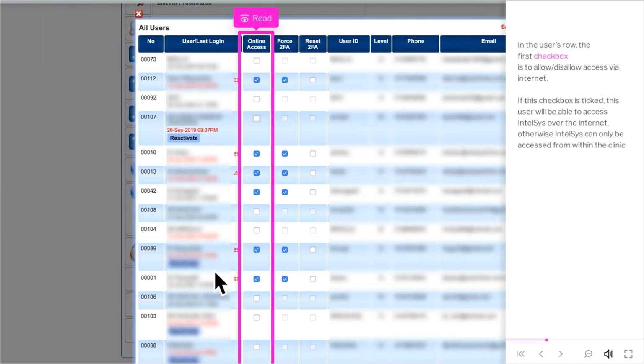In the Users row, the first checkbox is to allow/disallow access via internet. If this checkbox is ticked, this user will be able to access Intelsys over the internet, otherwise Intelsys can only be accessed from within the clinic.